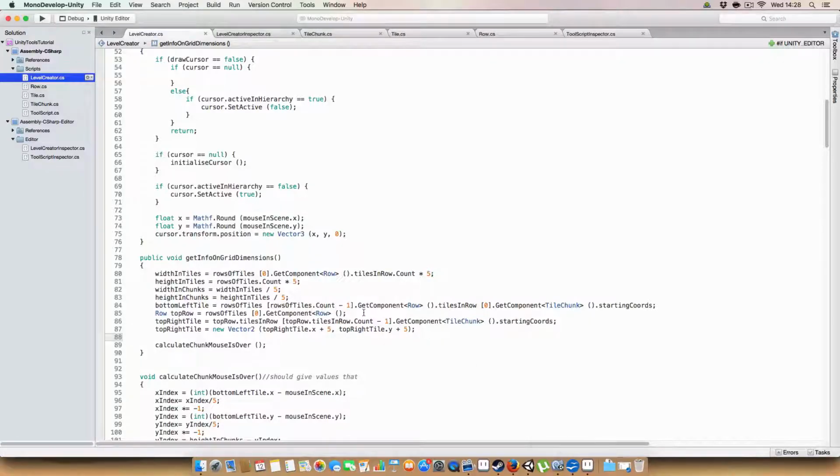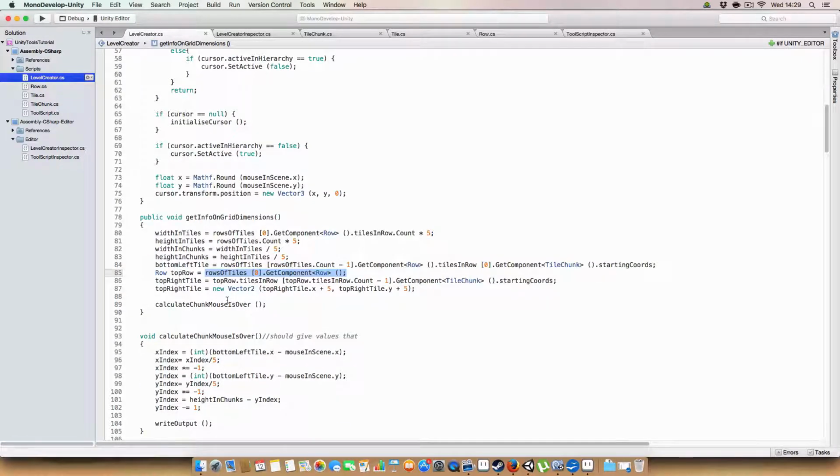And we do a similar process for the top right, but instead of getting the bottom one, we get the top row, because as I said before, zero index is the top row. Then we get the last tile chunk in that list, and we get the starting coordinates, and then we add 5 to those coordinates, because like I said, the starting coordinates is actually the bottom left tile of the chunk rather than the center or whatever. So we just need to offset that a bit to get the correct point for the top right tile. And then we call this calculate chunk the mouse is over.